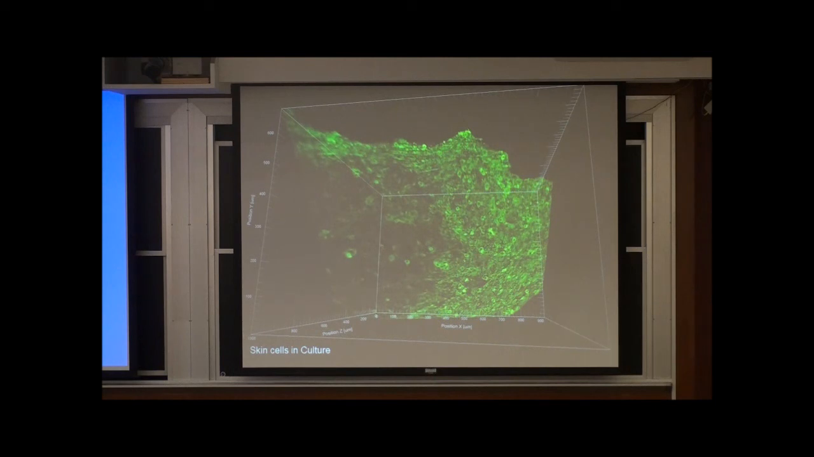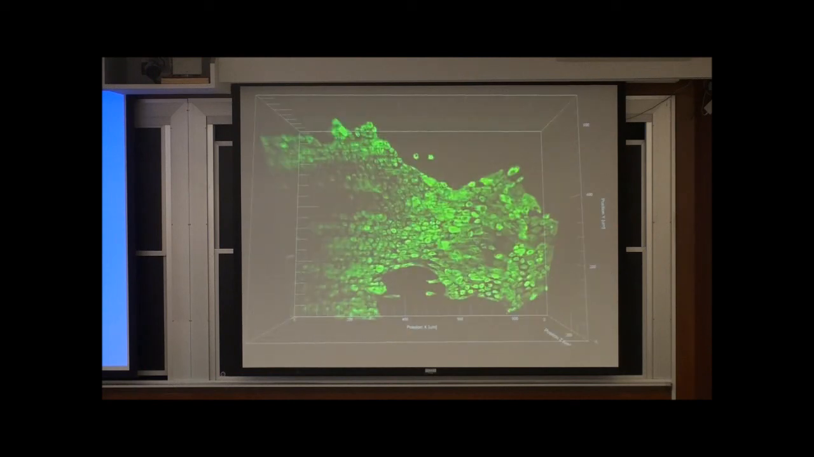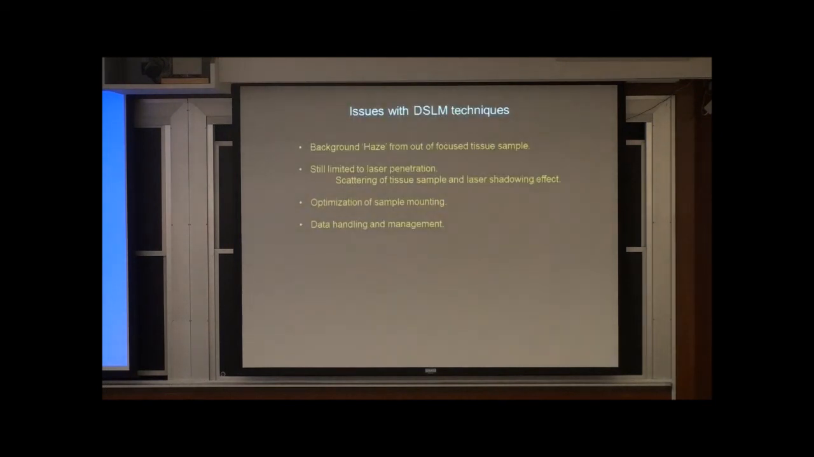Before that, I want to show that this method is not only applicable for this animal model. I also tried some experiments with cells in 3D culture. There also you can see the individual cells in culture, with a cytoplasmic marker. Before that, what I was telling is that the background haze is also a big issue, because of the high scattering.